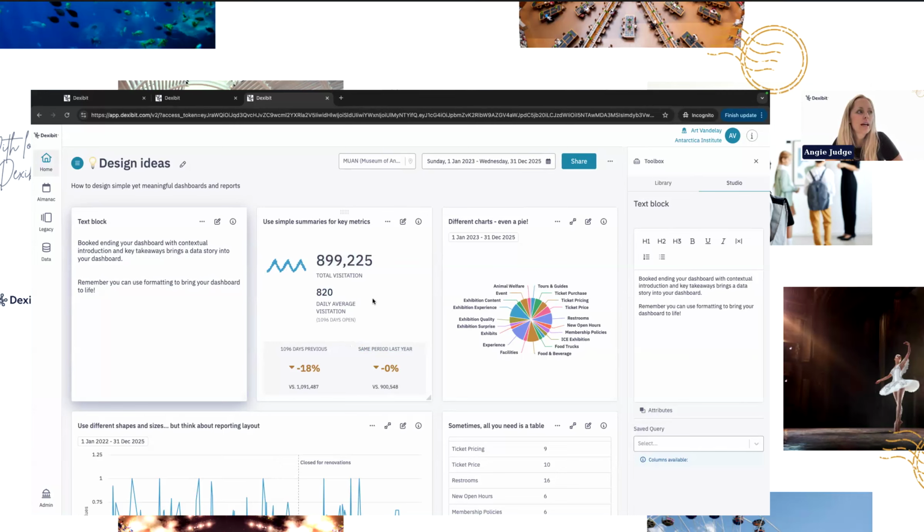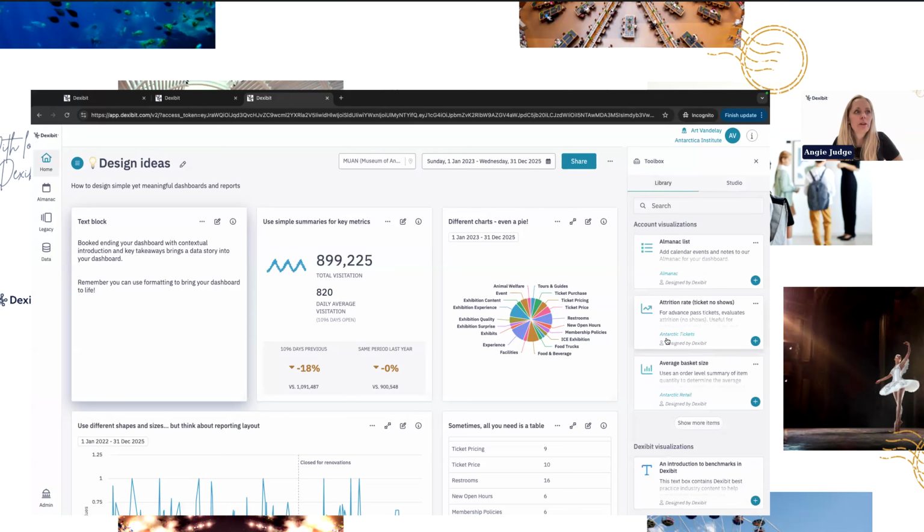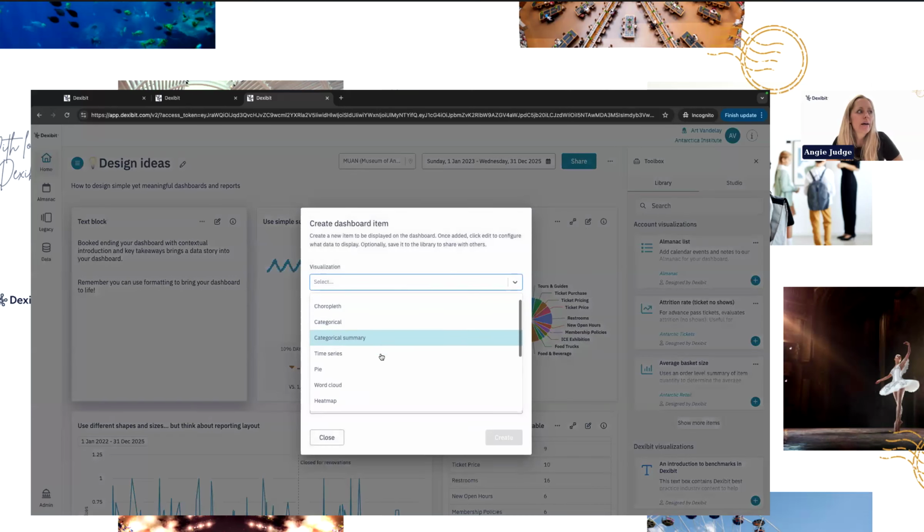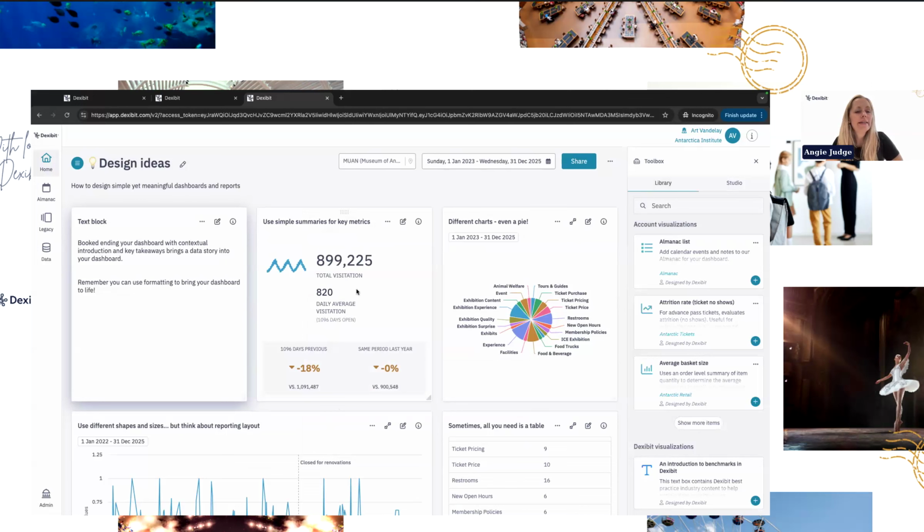So this is called a total summary visualization. You'll find them in your library on all the main metrics. You can also create them if you want to start from scratch. And this is the summary visualization here if you're making your own. And so these are great starters for a dashboard, because the first thing I want to know is, what's the main headline number? What's my key performance indicator?